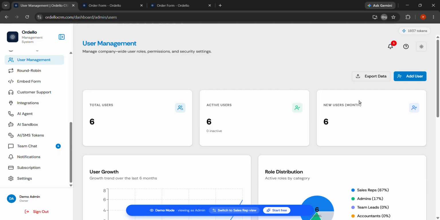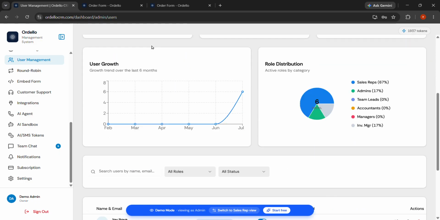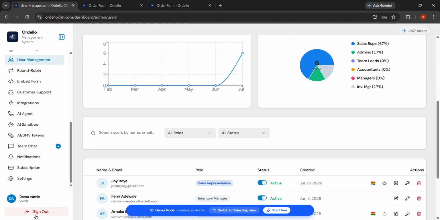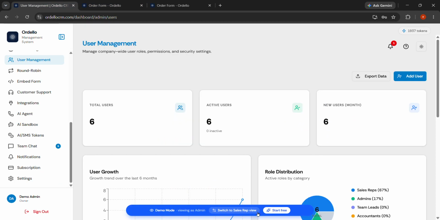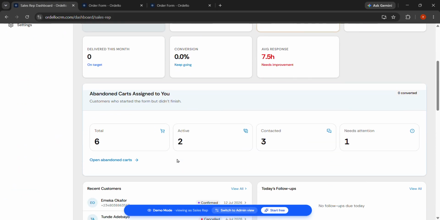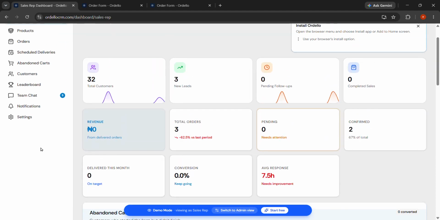So now you can sign out, log in as that particular sales rep, and you will see their account. If somebody comes in and fills this form, you're able to see the sales rep dashboard. So let me switch to sales rep view. Okay, it's loading. This is the sales rep view, and it is mobile friendly.